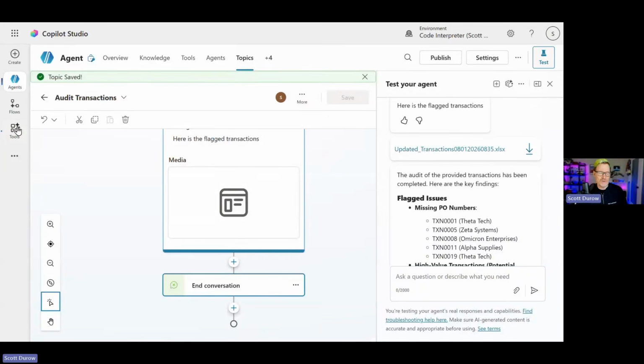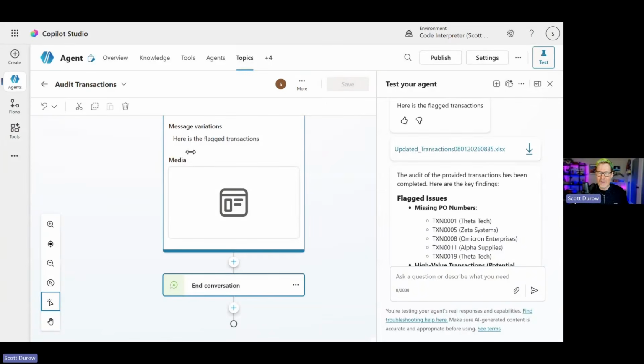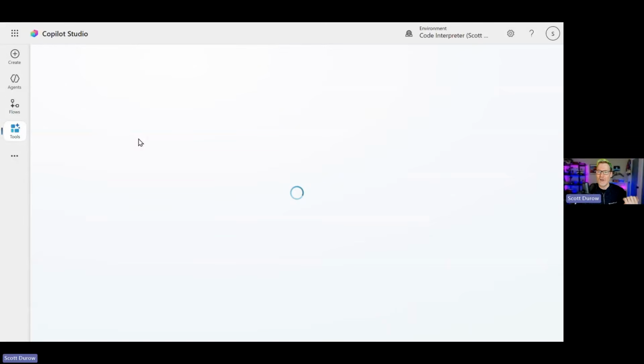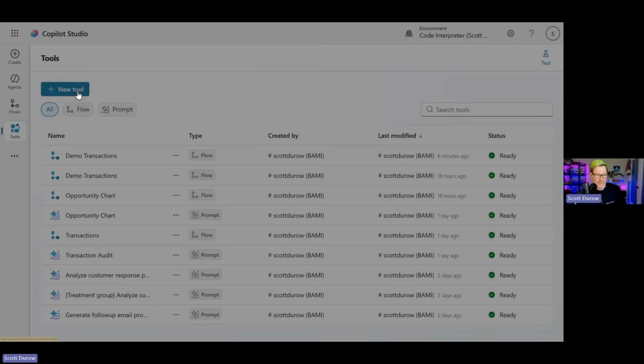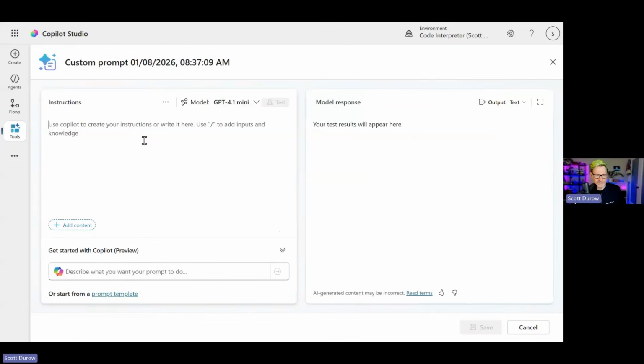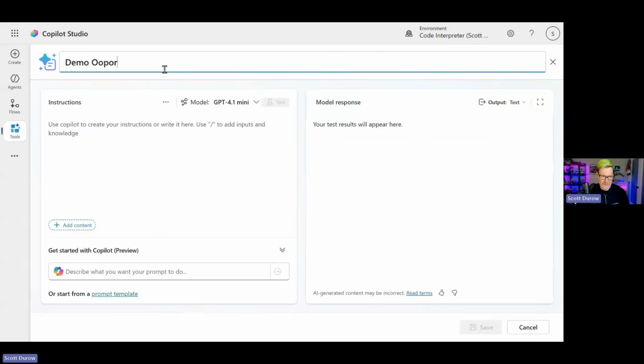Say we wanted to do some kind of visualization. Maybe my agent wants to be a sales agent that's giving our sales professionals the ability to get an understanding every morning of the most recent opportunities that have come in. So if I go back into tools and I say new tool and I click prompt here, this will be a demo opportunity chart.